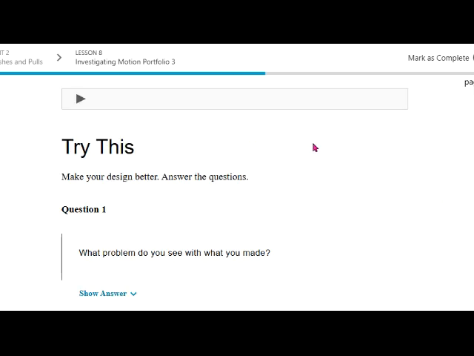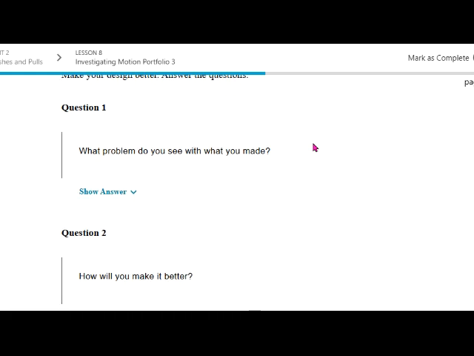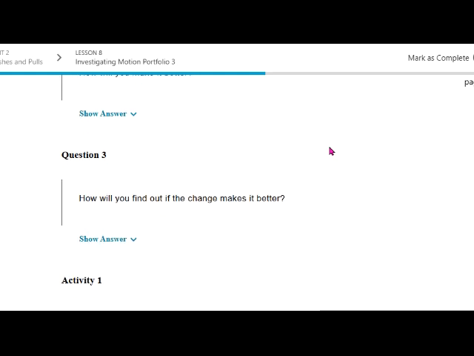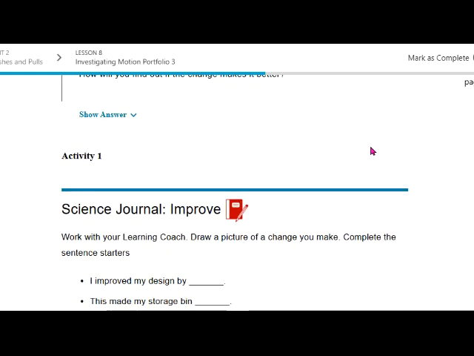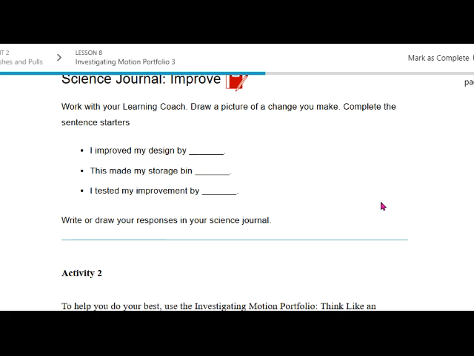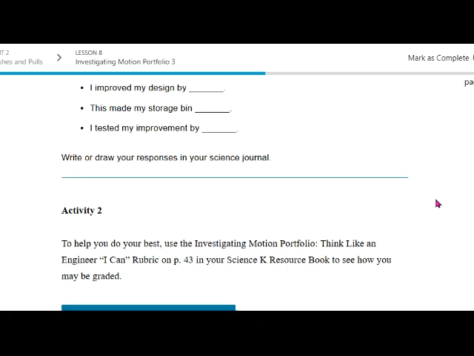So when you're making your design better, you can answer these questions too. What problem do you see with what you made? And how will you make it better? How will you find out if the change you do make does make it better? So you're going to put this in your science journal. You're going to work with your learning coach. You can draw a picture of the change you make and you can complete some sentences about it. After you do your improve section, you're going to see if that new improved design works even better.